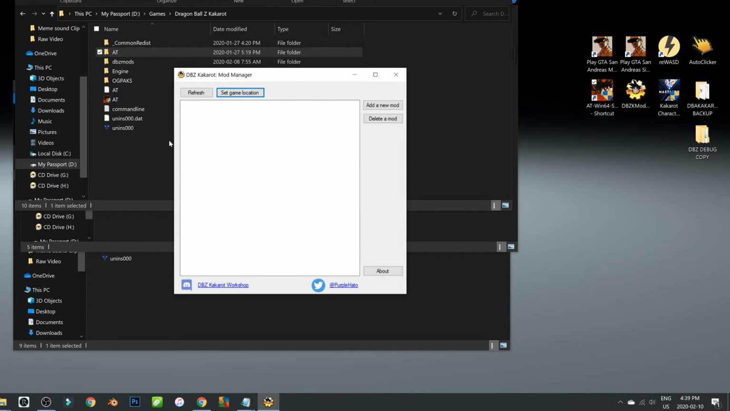So in the case where you do change where this folder is on your computer, you're going to have to update that again. But if you don't change it, you don't have to worry about that. So once you've done that, now is where we actually add the mods. So you want to click here, add a new mod.